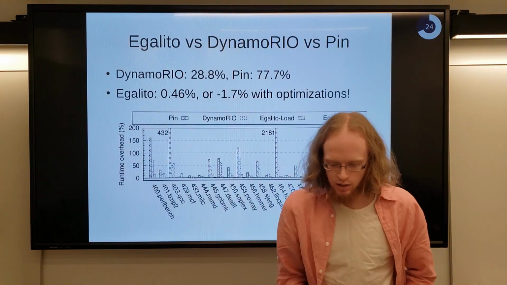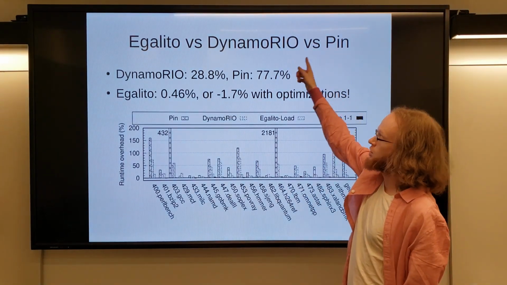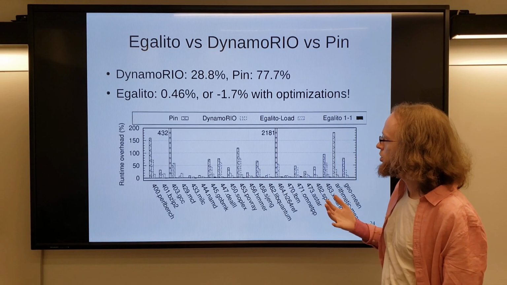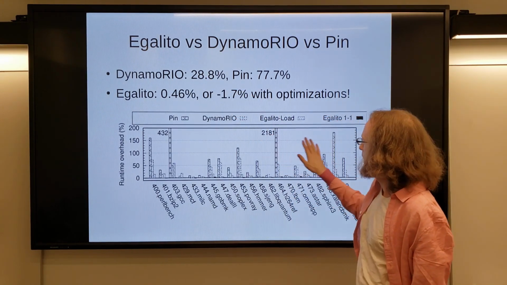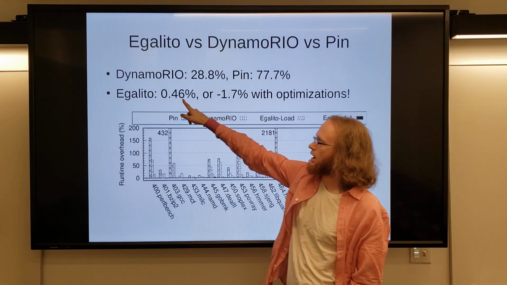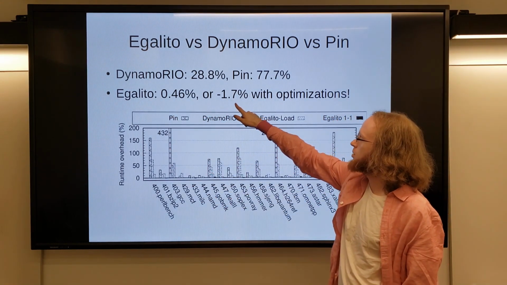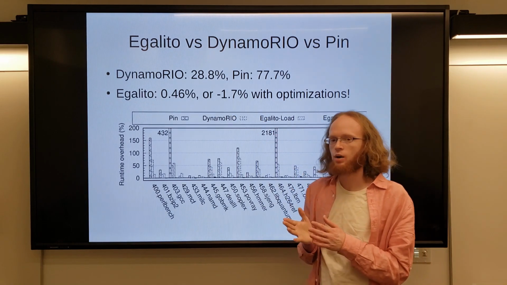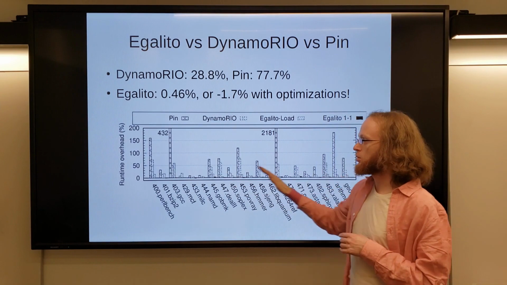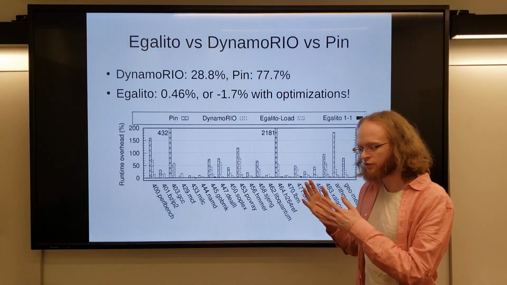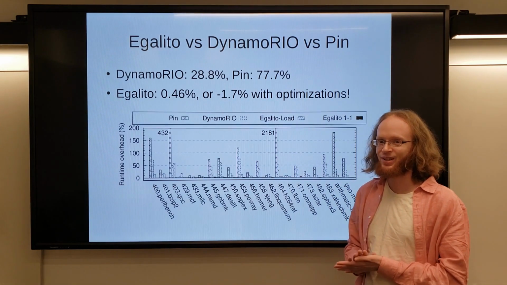Some evaluation. Let's first talk about Egalito versus DynamoRIO and Pin. These are two fairly familiar tools, and they do dynamic analysis, so they have pretty high overhead here. Egalito, on the other hand, has almost zero overhead. And in fact, if we turn on some compiler optimizations, Egalito can get a 1.7% performance improvement. So we just took the normal SPEC CPU binaries, lifted them into Egalito, output a new binary, and it's faster than the original. So that's pretty cool.